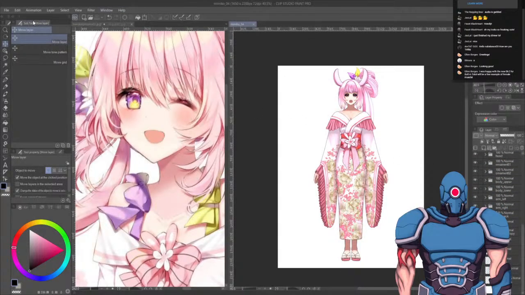We're importing the Live2D first. We need to save into Photoshop format PSD. So let's call it VTuber Mimiko Tomomo. So now it's a PSD.